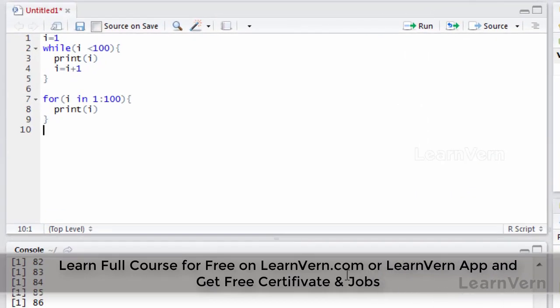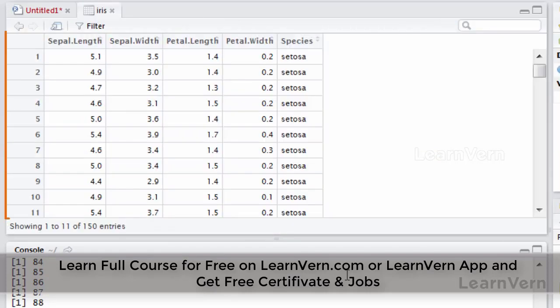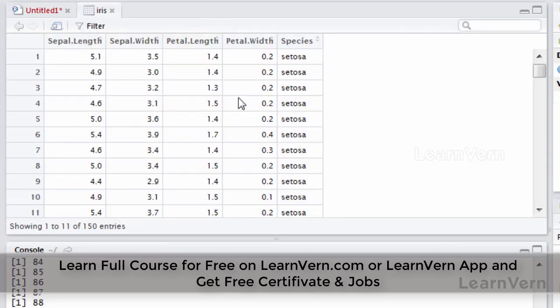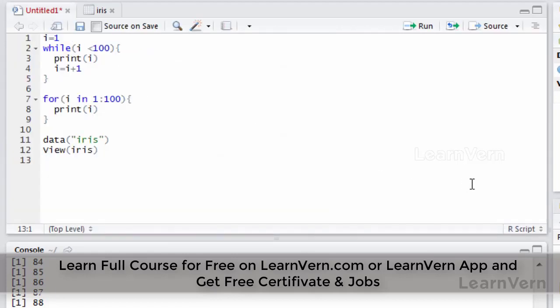Now let us consider the same data, iris. I'll try to view it. So it has given me the output, the structure. Now I want to calculate the mean, right? I want to calculate the mean of all the columns irrespective of the species, just to demonstrate how the while loop can work. And I want to print on the console what the mean is. I don't want to store it anywhere. There are four columns only, so I'll say i equals 1, while i is less than 5.